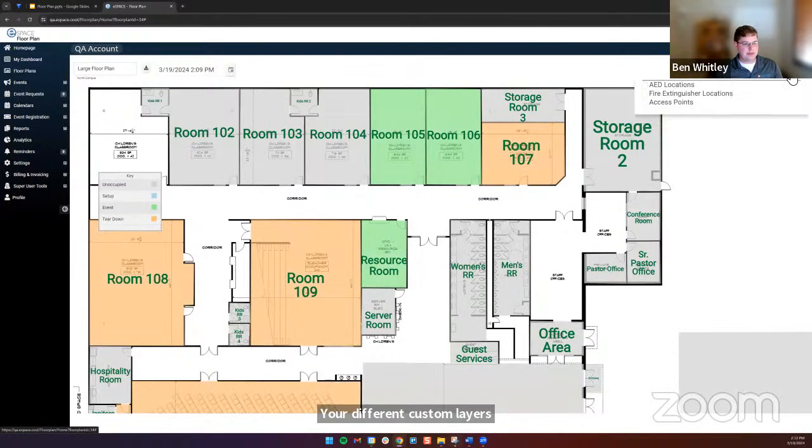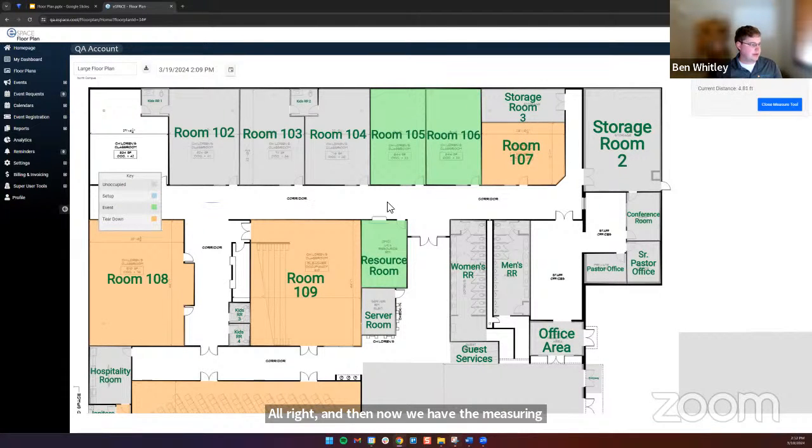All right, and then now we have the measuring tool. Just a very simple, click point to point. I need to know how long that hallway is. Boom, 127 feet. And you know that because you set the scale earlier when you upload the floor plan. Okay, that's a quick lay of the land.